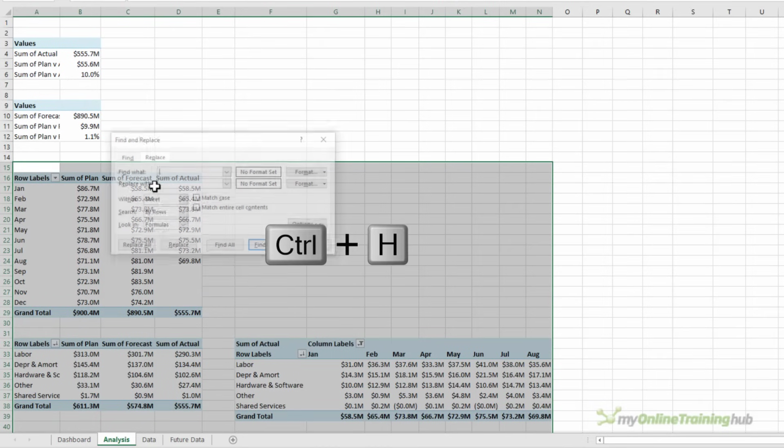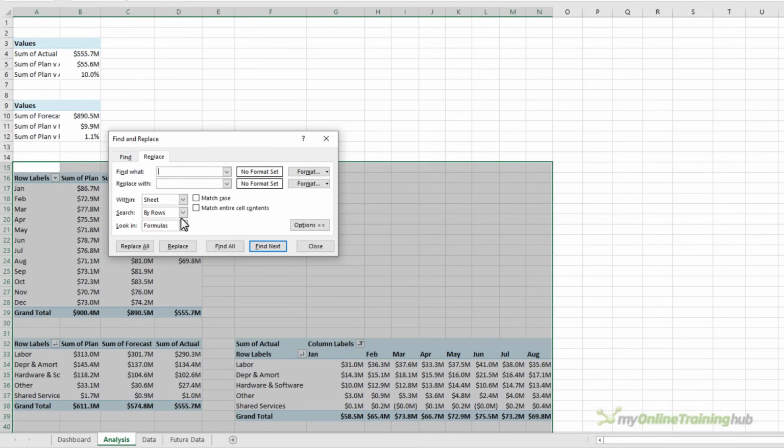So I'm just going to Control H for find and replace. What do I want to find? Sum of and the space. And what do I want to replace it with? Well, I need to replace it with a space because I can't have any of these fields with the same name as a field in the field list of the pivot table. So putting a space in there just tricks Excel into thinking that it's unique.